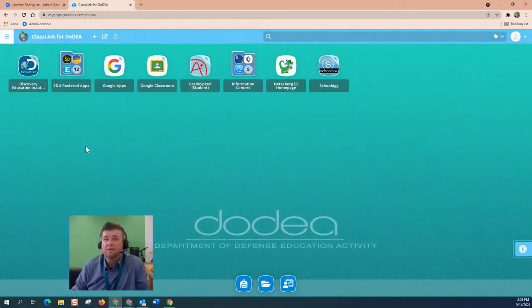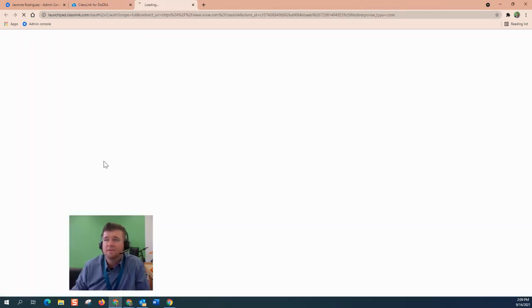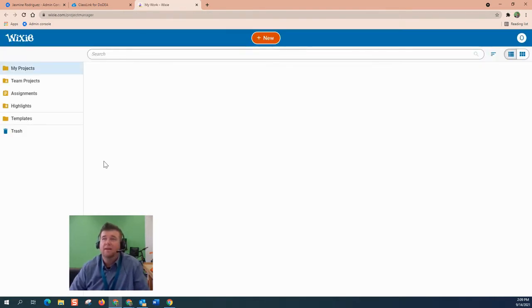Right after you log in, you're going to click right here, Edu Rostered Apps. And then I want you to try out this one. It's got a handprint on it. It says Wixie. You'll open that up, and a new tab will show up. And I thought it was kind of neat that there were options to create something from a template on here.